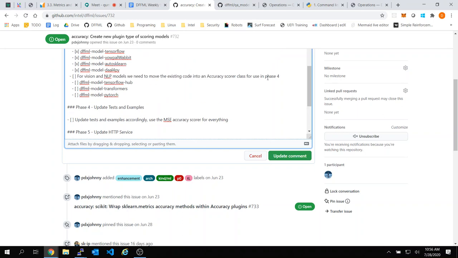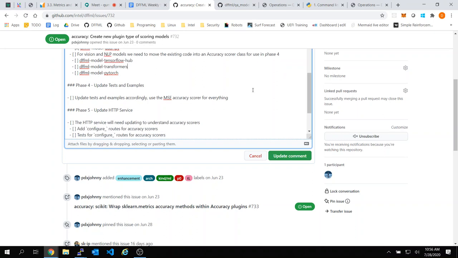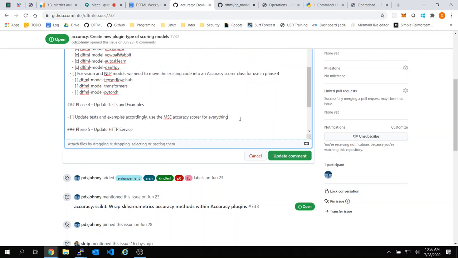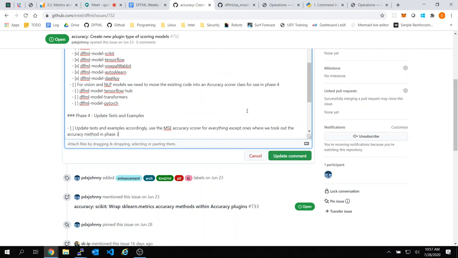Okay. So yeah, for NLP and vision, take those and put them in their own class, right? So you still have the code around. And then when you go to everything except the ones where we took out the accuracy method in phase three. So does this make sense?